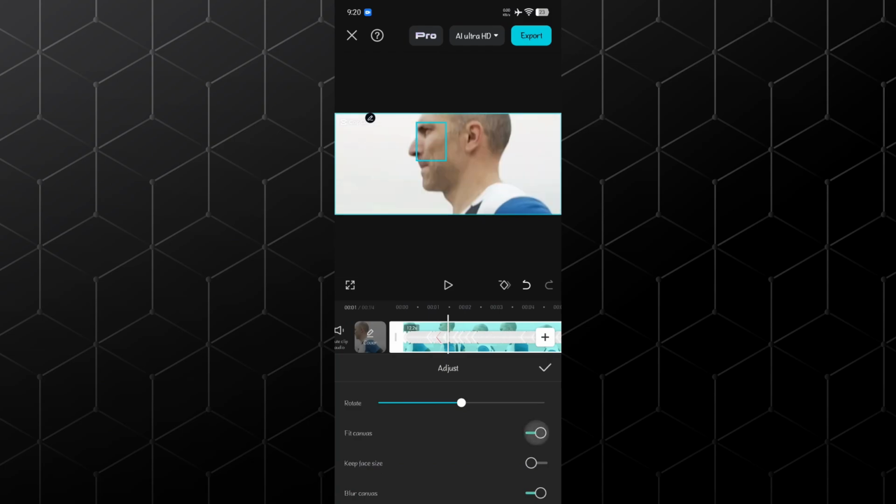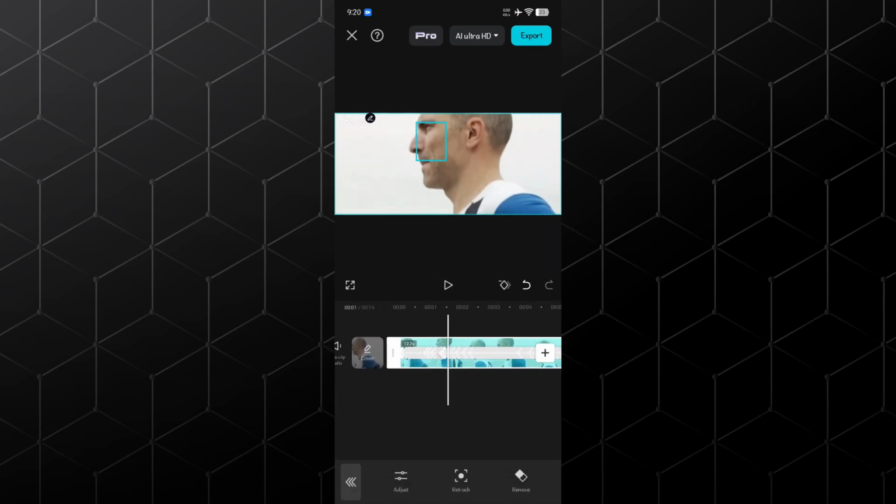As you preview the tracking, you might notice a blur effect. To fix this, enable Fit Canvas to keep the object centered without extra blur. You can also keep the object size the same if needed. Once done, tap the check mark to confirm.